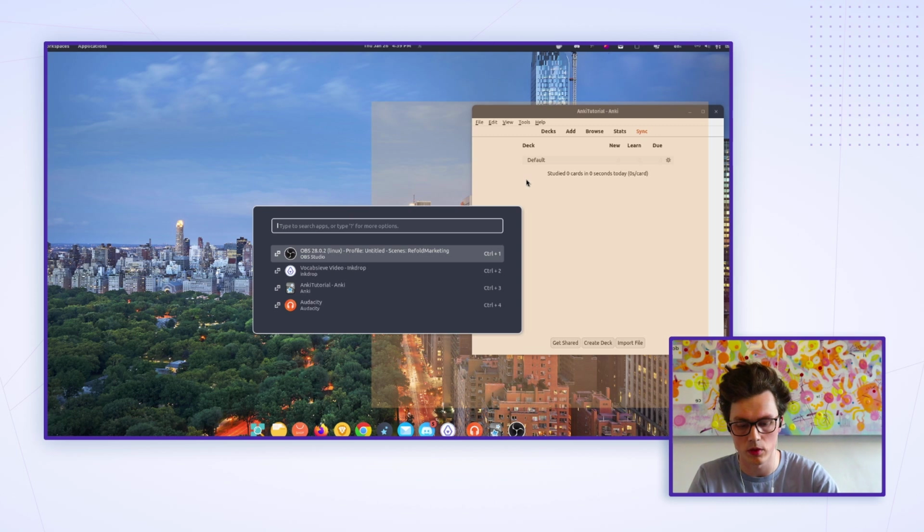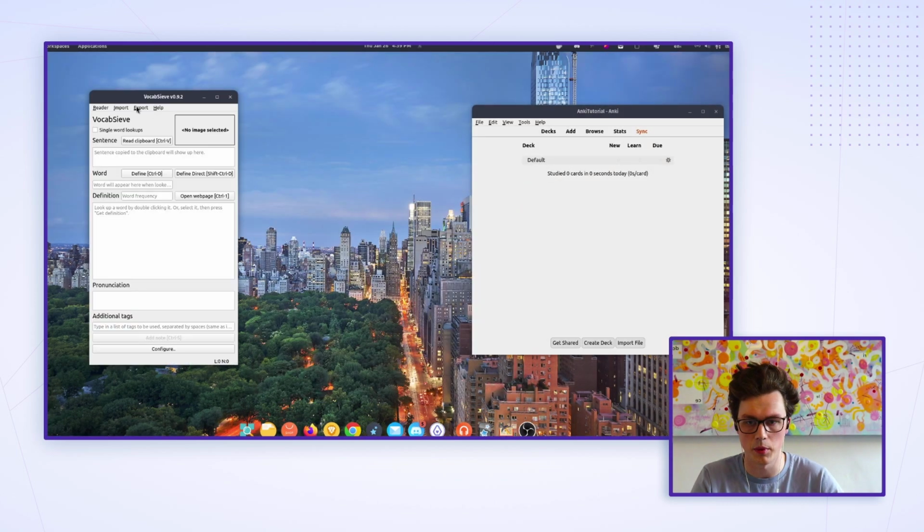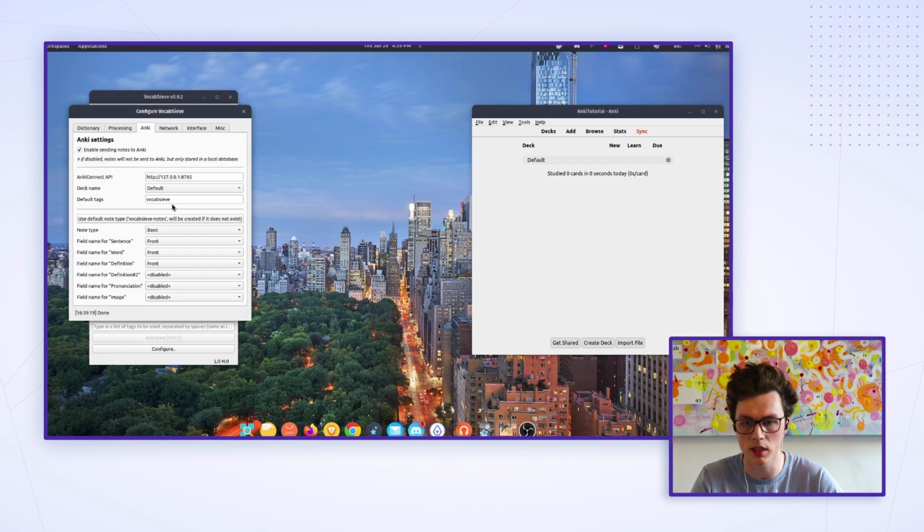Now I'm going to open VocabSieve again, and we have to make sure that they're correctly communicating. So we'll hit Configure, go to Anki, and it looks like it found it just fine. If you don't see anything here and this is grayed out, then they have not connected. Just try closing both programs again, opening Anki, then opening VocabSieve, and you should be good to go. Now, let's add the VocabSieve note type. So I'm going to click on this button here.